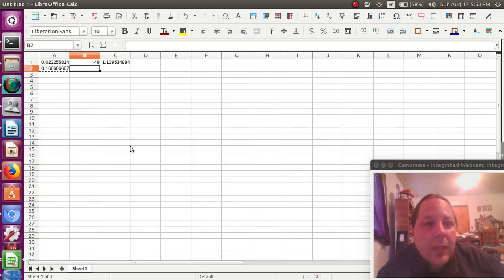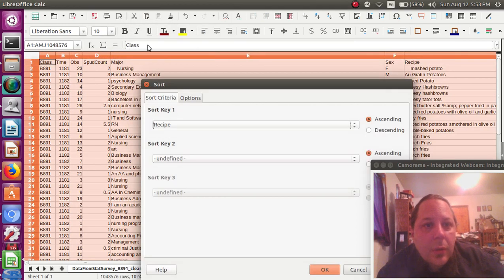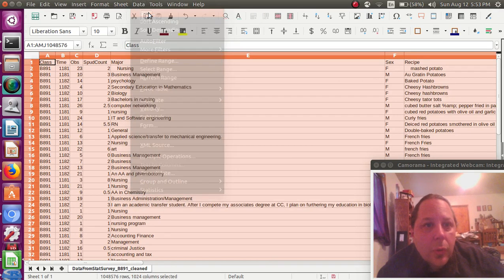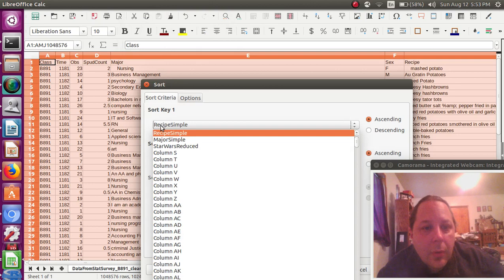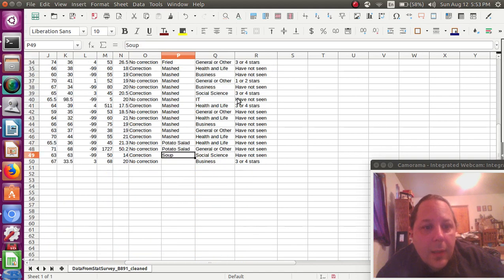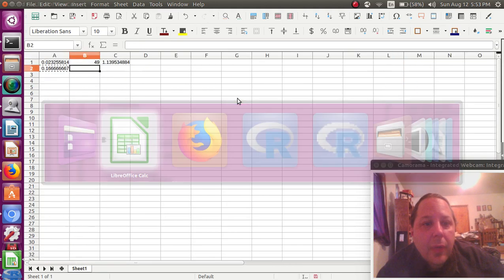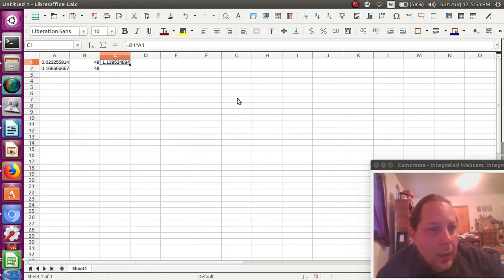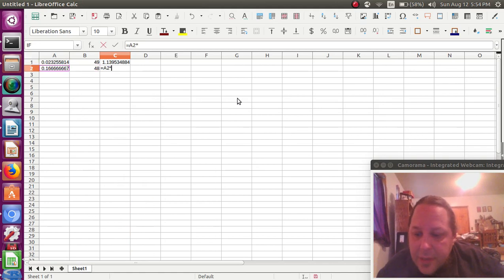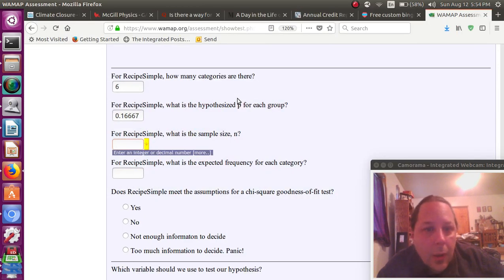Well, I'm going to do that same trick I did with the spreadsheet. Select all the data. Data, sort by recipe simple. There it is. And now I'm going to count how many recipe simples there are. And it looks like there's 1 fewer, so instead of 49, there's 48. The first row is labels, so 48. And that is 1/6 times 48. I get 8, an expected frequency of 8 for each group. All right, so the sample size is 48. The expected frequency for each category is therefore 8.